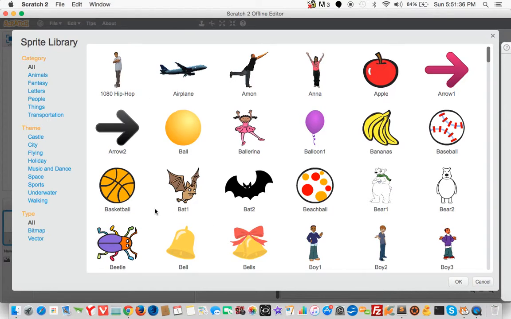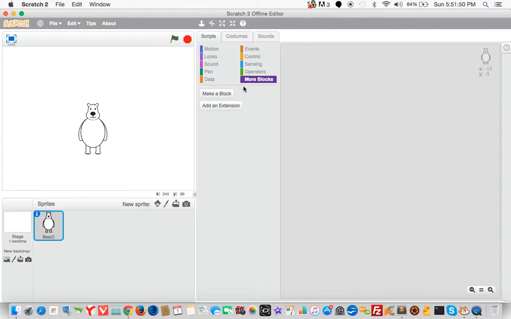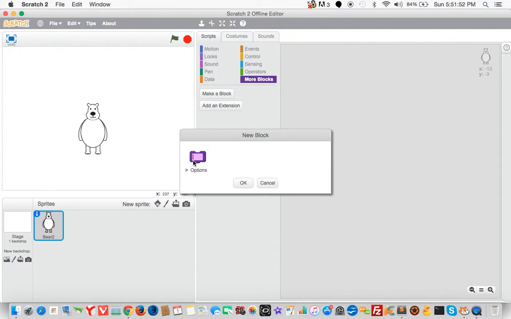And remember, when you delete a sprite, you have to remember that the script that is associated with that sprite also gets deleted. So let's choose another sprite. Let's say I want a polar bear. So now I got a polar bear, my bad, and I have to make a new block.